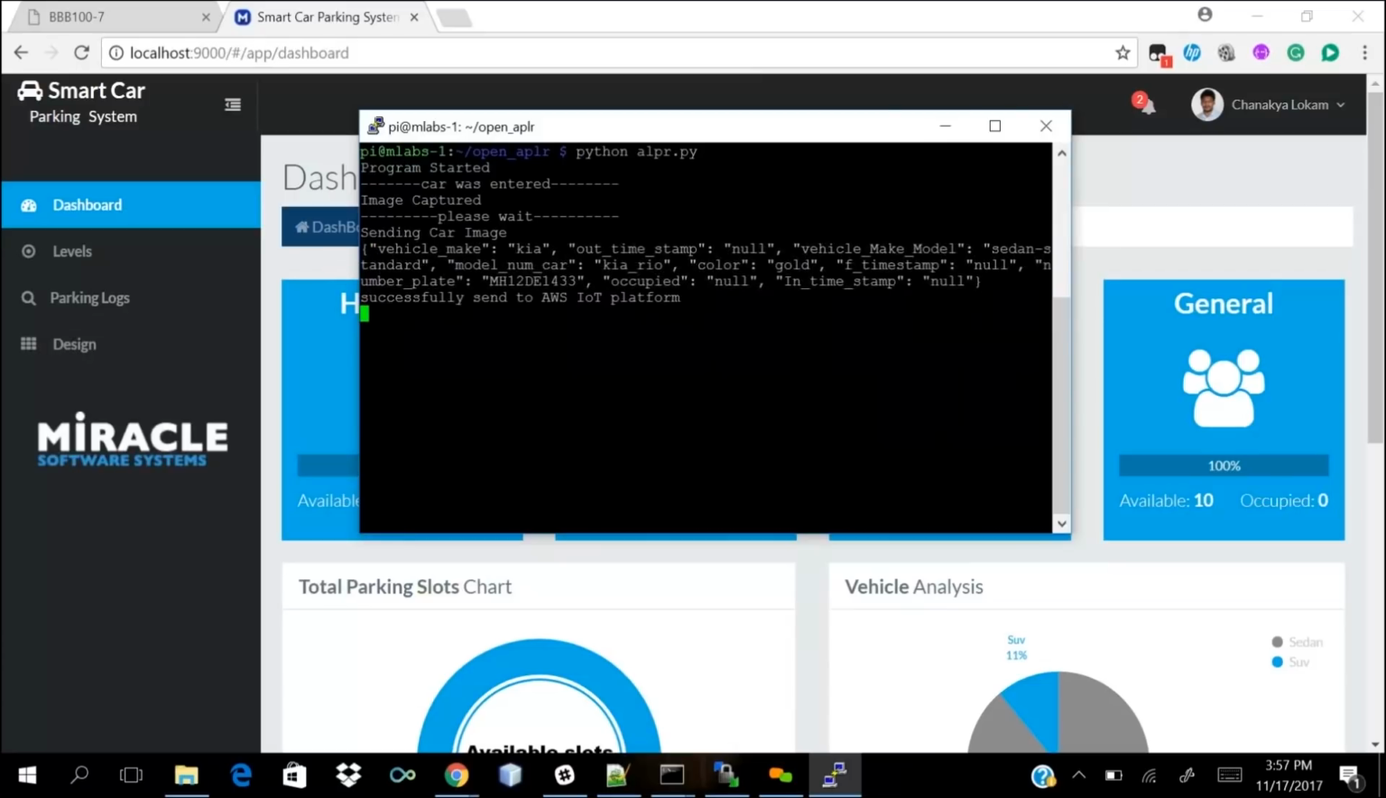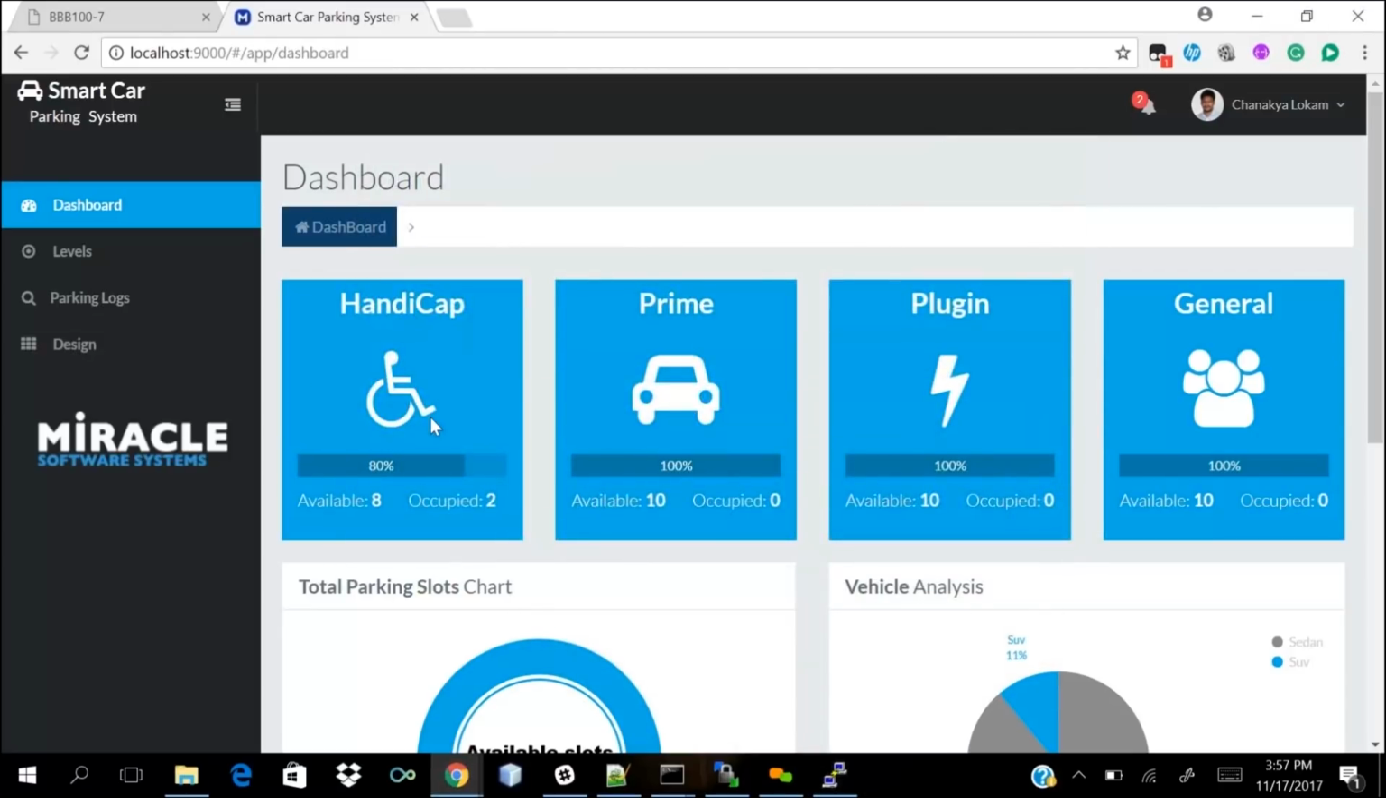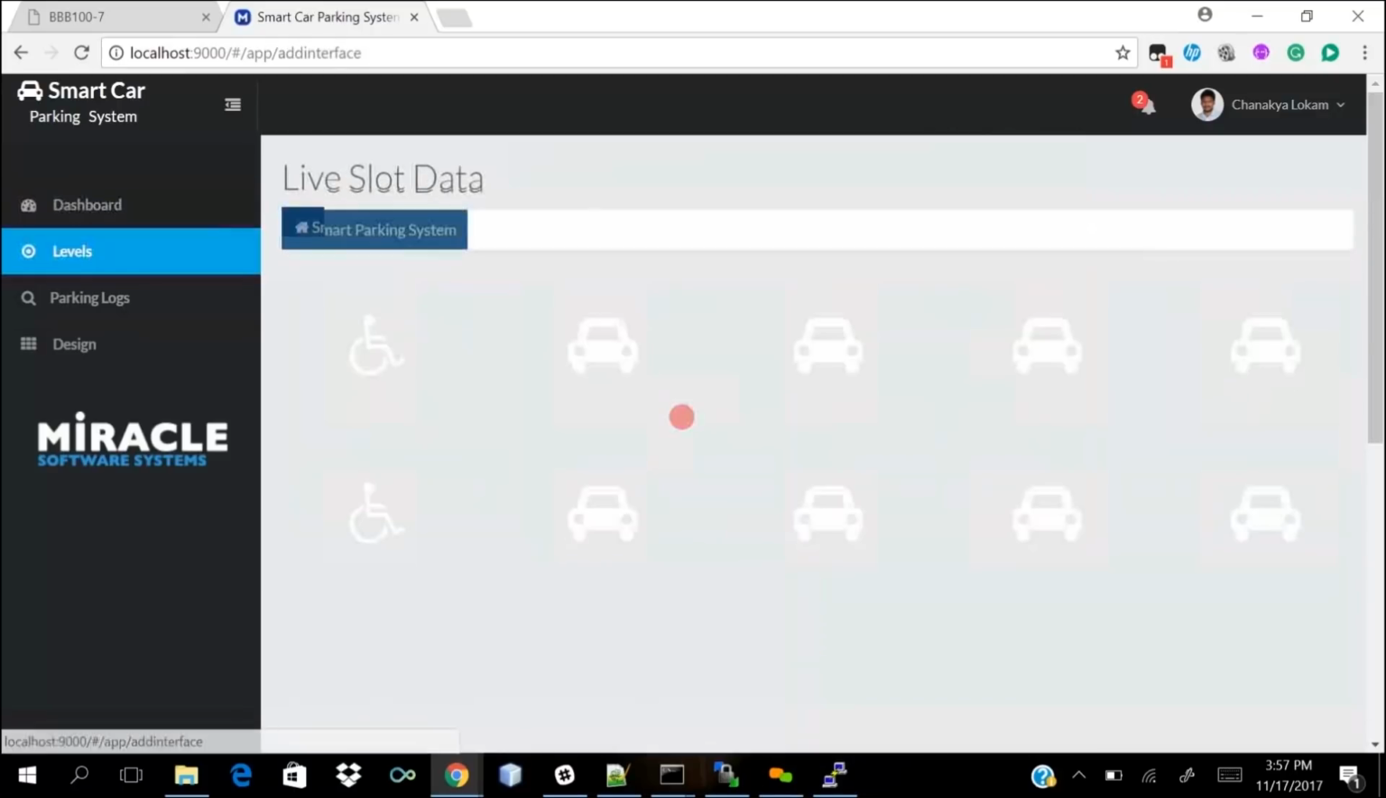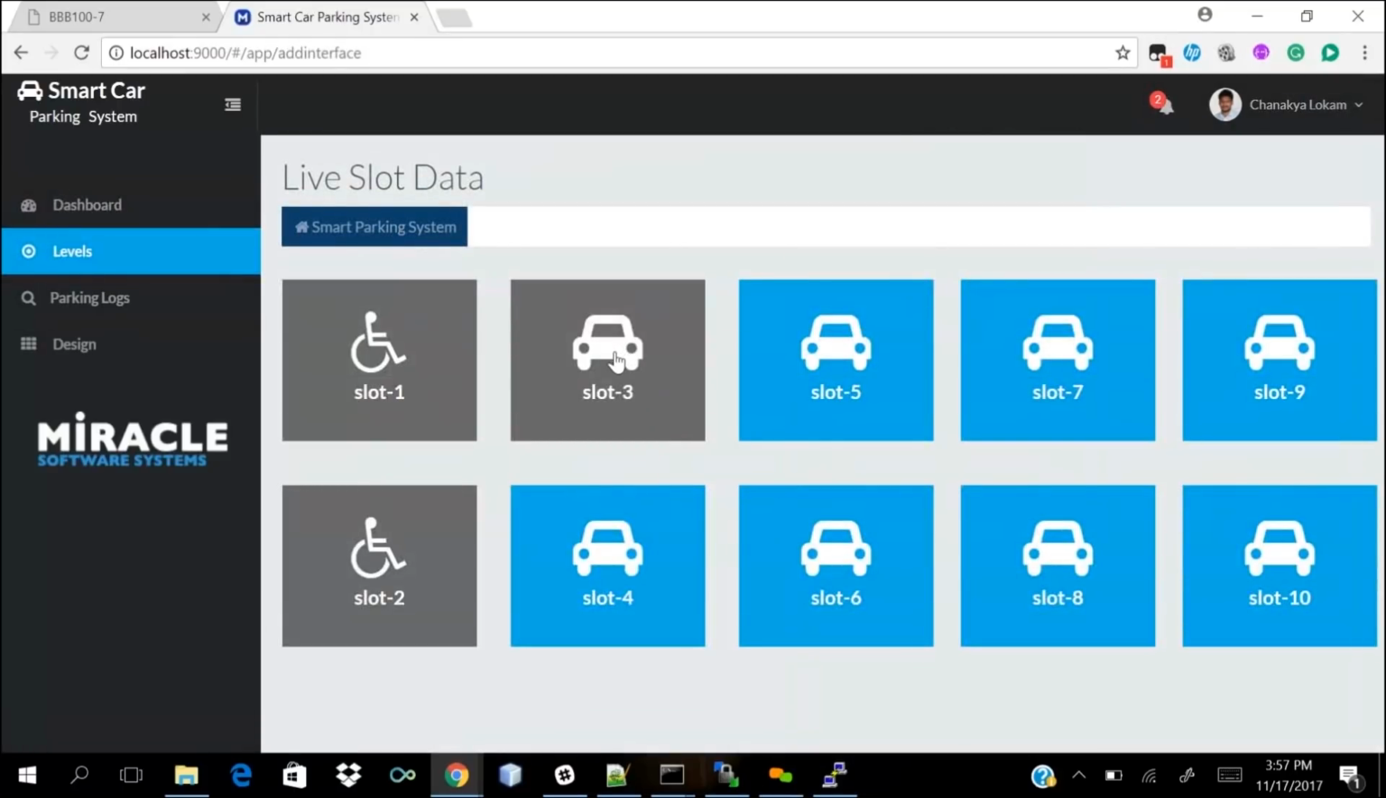You can see all the data coming out from the OpenALPR, and successfully published to the AWS platform as well. Now let's get back to the dashboard and see the levels. Now we have slot 3 assigned to the car, which just came into the parking arena, and that got disabled. That way it indicates that it got occupied.